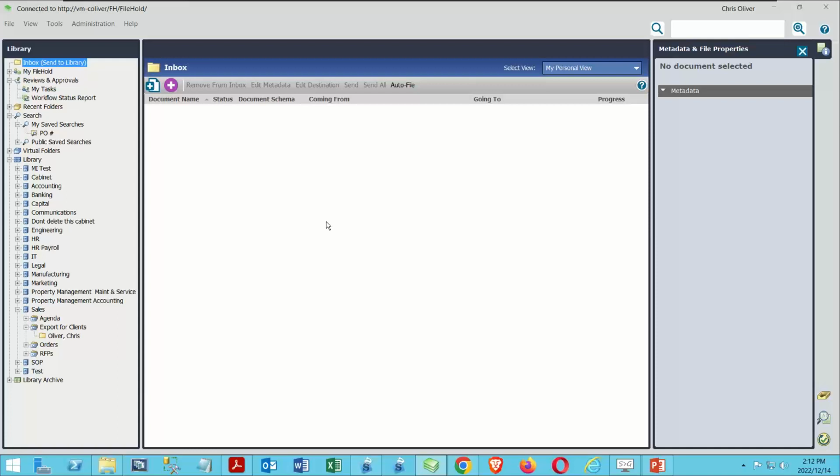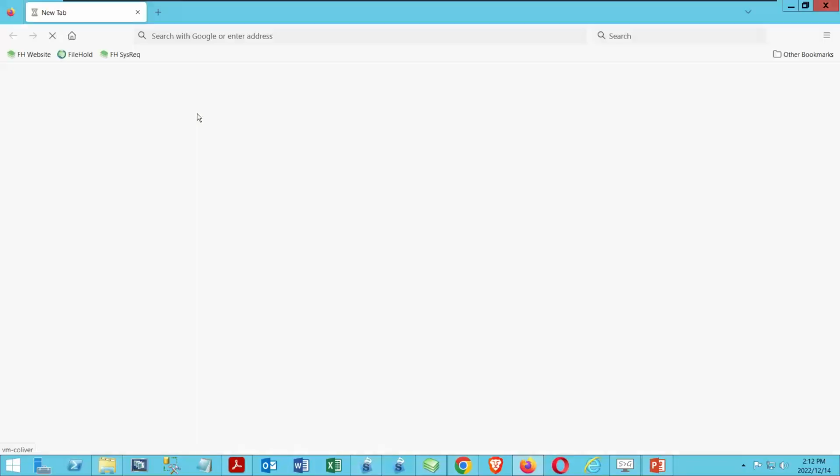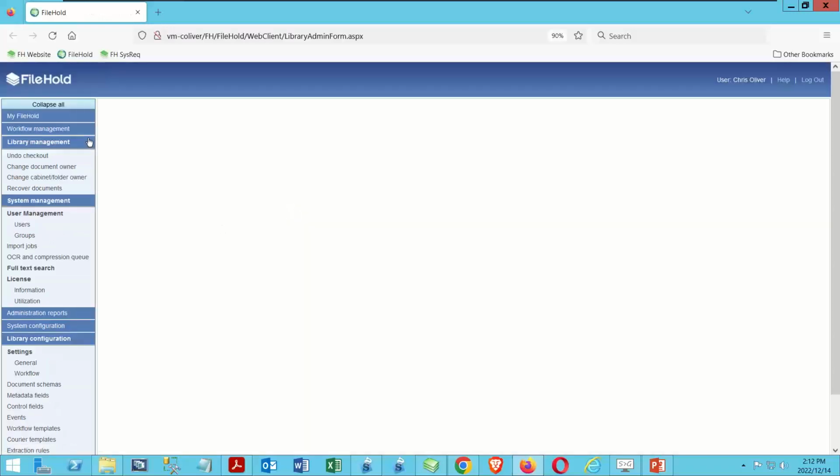Now, before I do anything else, I want to point out I'm logged in right now as Chris. Let's take a jump over to my web administration panel, and from here we're going to take a look at my user roles that I have in the system. Sorry, it looks like my Firefox is a little bit slow today, so that's okay. Go over to my users list.